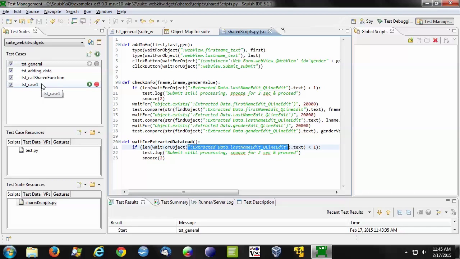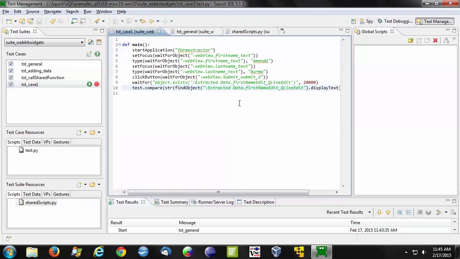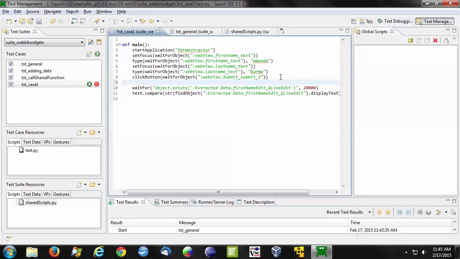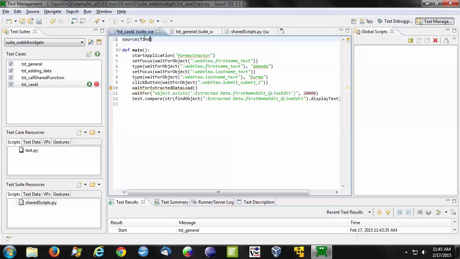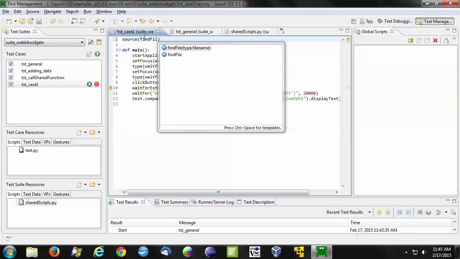Going back to our original test here now, after clicking the submit button and before checking the properties or the verification point, what I'm going to do now is simply call this function. Now it needs to also know about the function. So we can use some of the code completion to see various functions available.